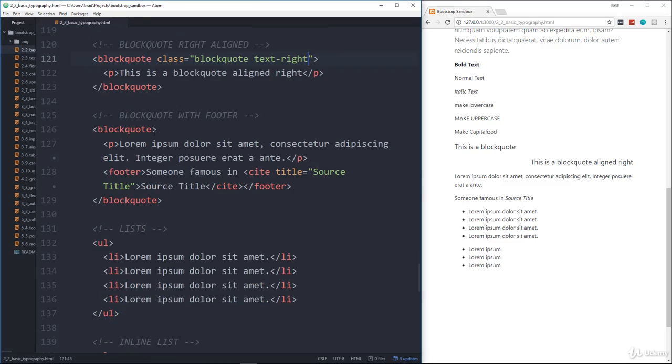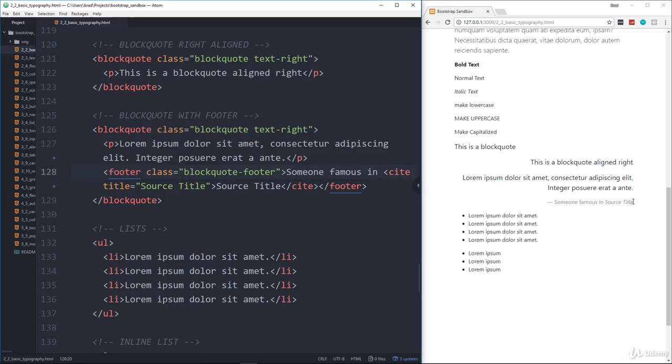And then if you wanted a block quote with a footer, we could give this a class of blockquote. Let's align it to the right. And then for the footer, we can give that a class of blockquote-footer, and we'll save that, and now you can see it makes it lighter, it gives it some italic styling, and so on.